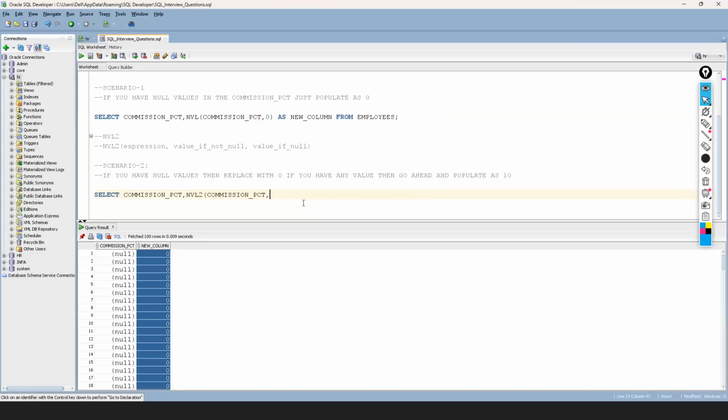You can mention simply as 10. If it is a null value, then populate as 0. If it is a non-null value, then go ahead and populate as 10. If it is a null value, go ahead and populate as 0. That is what they have given. So using NVL2, we can do that.